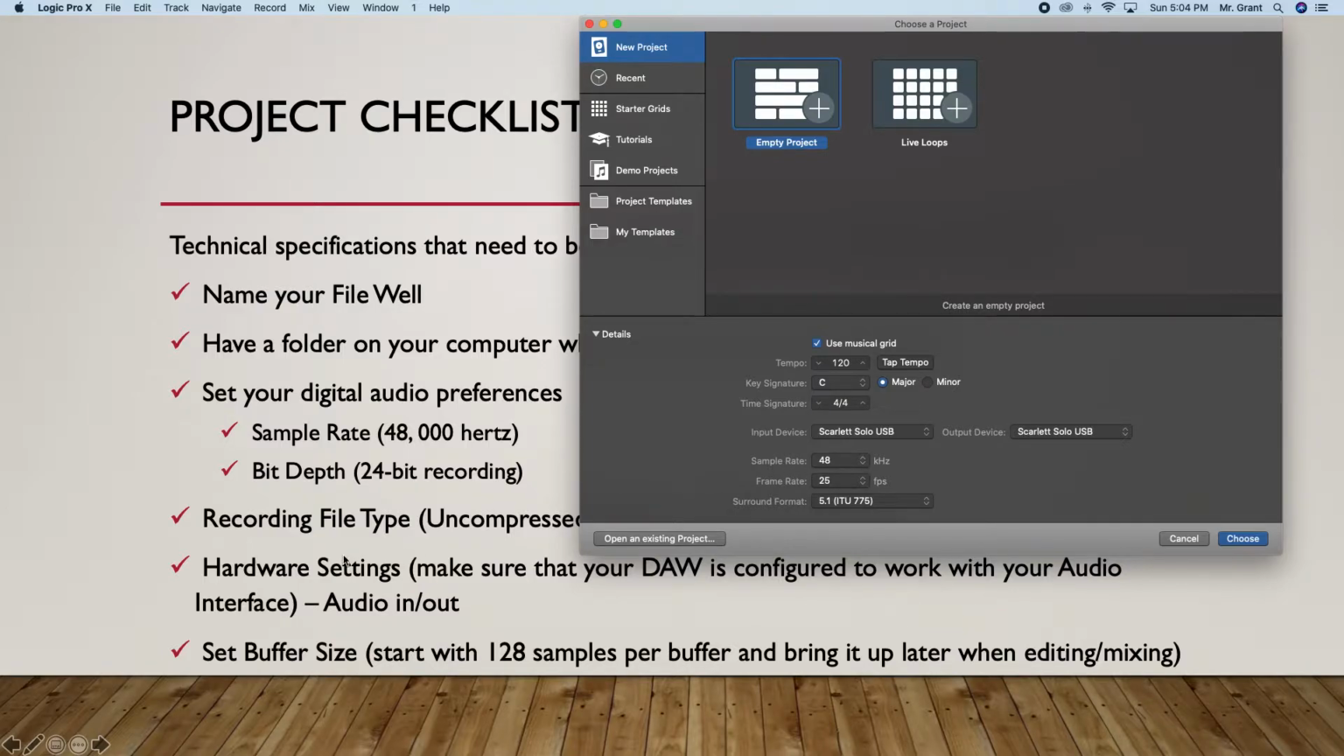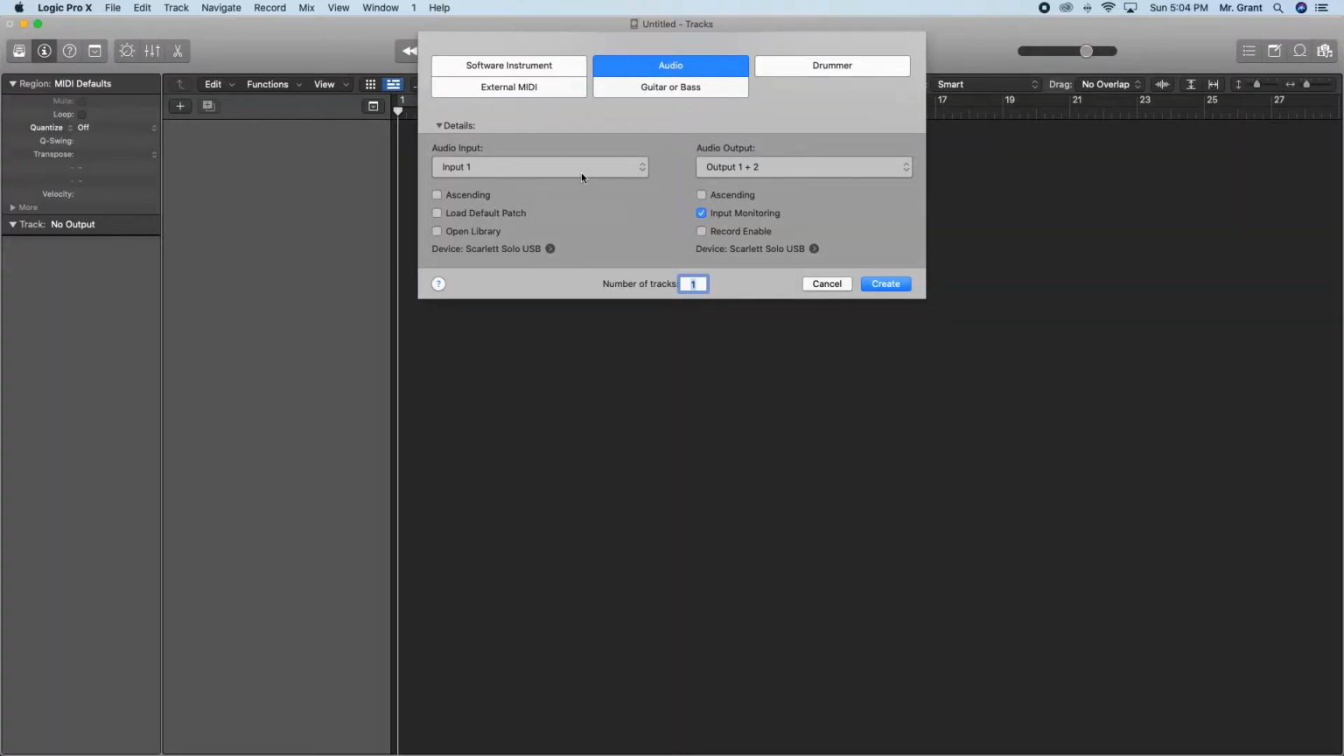Now our sample rate. Remember here, our sample rate, we want 48,000 hertz. This will give us the best quality audio when recording. And as you can see here, we have a choice. Okay, 48 kilohertz, 48,000 hertz is what we want. And that is all that we're going to set here. So now it's going to ask us what kind of track we're going to create.